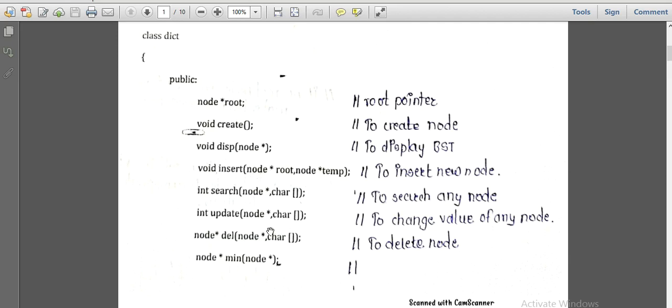We are passing the parameter to that as a node pointer, which will be your starting first node, and then we are passing the character string as per the requirement. So for the search operation and the update operation, as a user we are passing a keyword I want to search, or a keyword I want to update. For that, input is going to be given by the user in the form of characters, and that's why we are also passing the character over here.